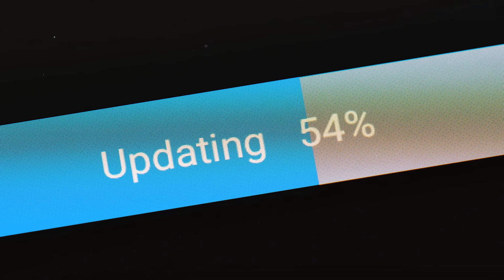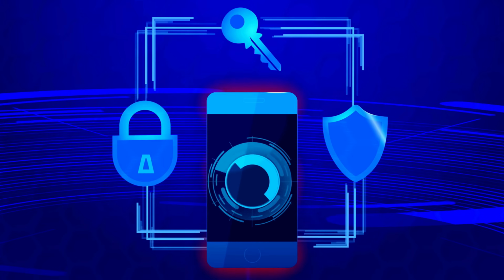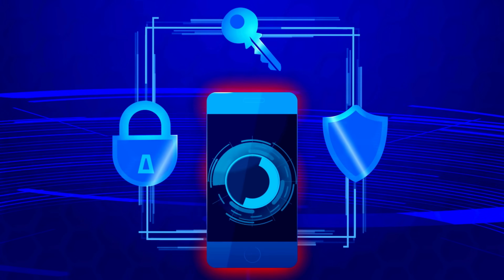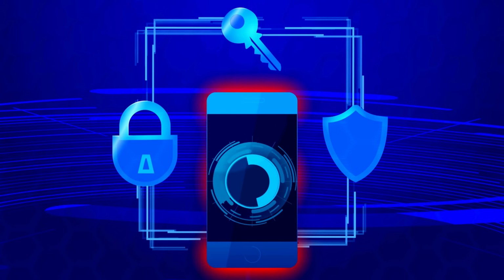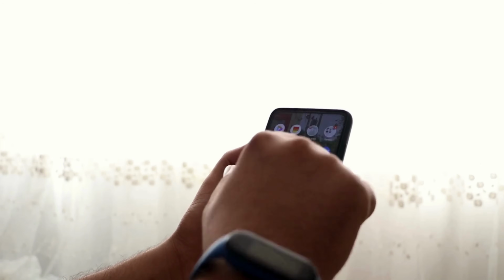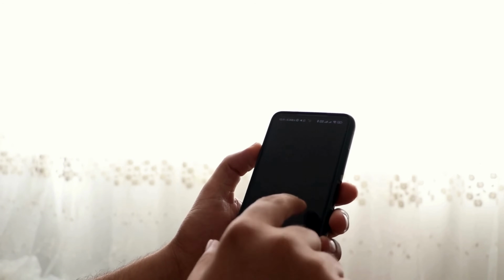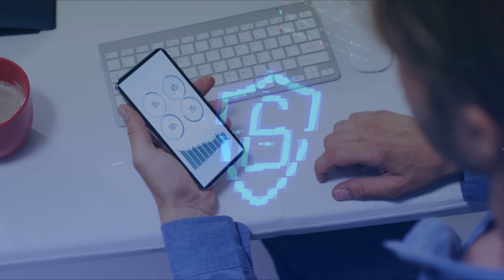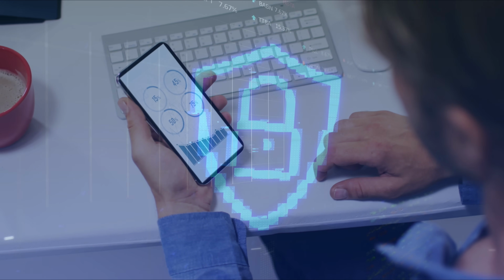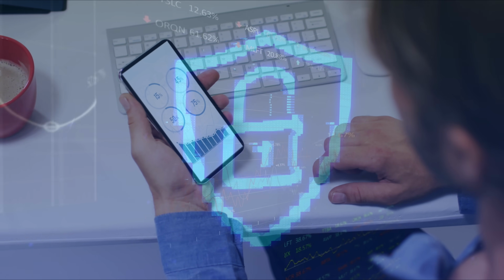Keep your Android operating system updated. Each new version includes important security patches that protect against known vulnerabilities. Enable automatic updates to ensure you receive these protections promptly. Install reputable mobile security software that can detect and prevent malware installations.